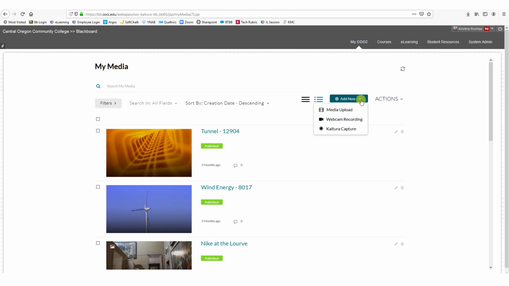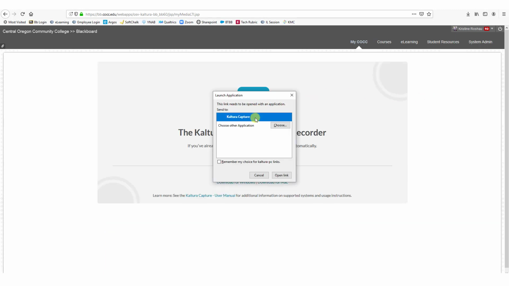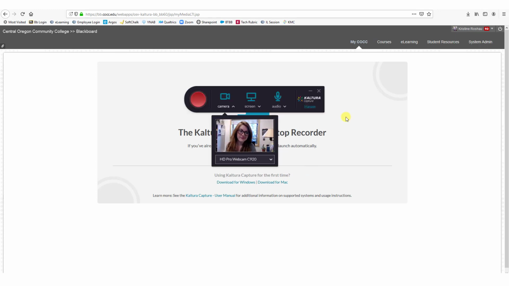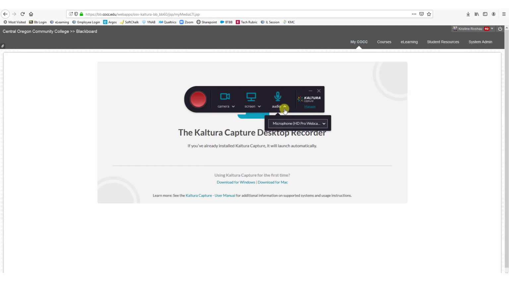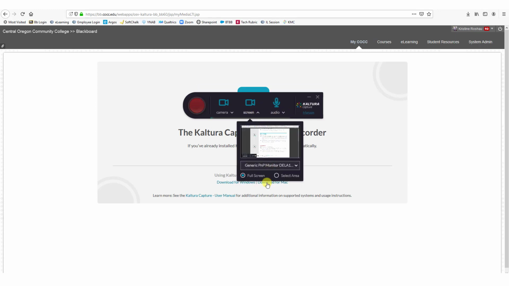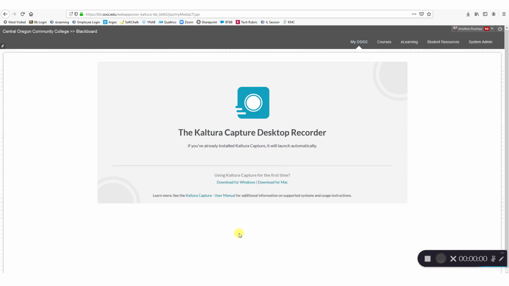It will take you back to that media gallery, and now when you click the Add New button, you'll see an option for KalturaCapture, and it will launch and give you the option to open the KalturaCapture application. It will load up and run, and then you will see a widget appear on your desktop that will let you select the inputs that you want to record, whether that's a webcam, or if you're doing a screen recording, or if you're just doing audio, or any combination of the three. And if you have multiple monitors, you can select which one you want to record or select a specific recording area. And it will count down and it will launch your recording.